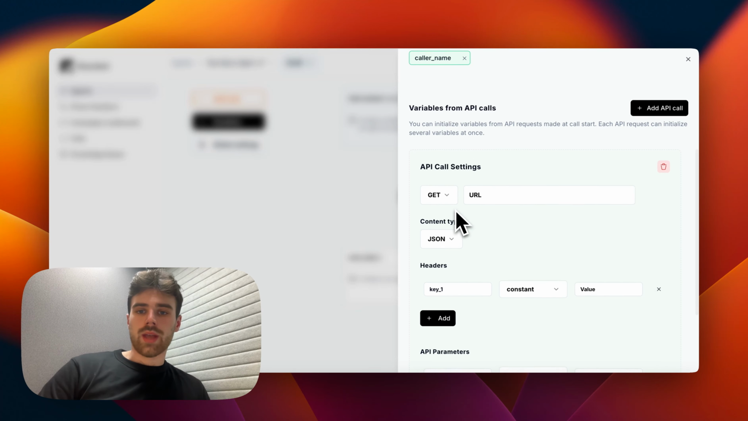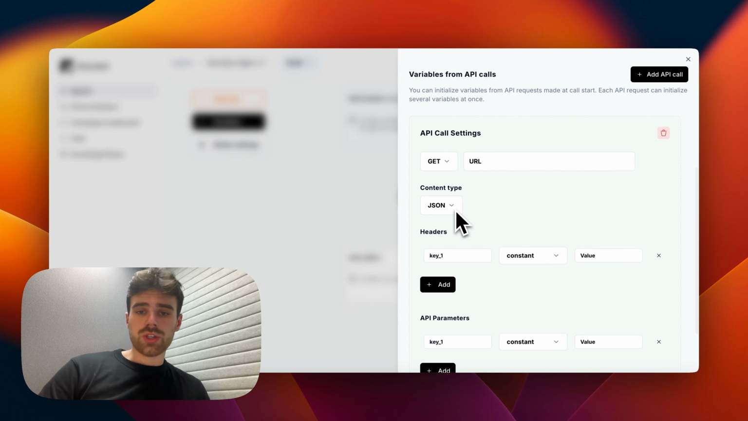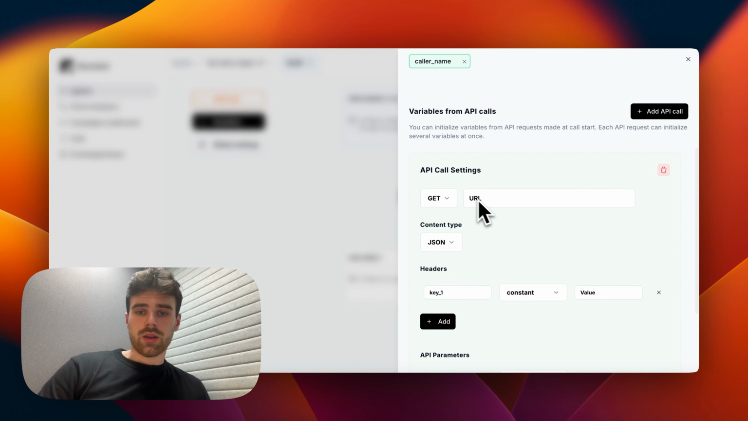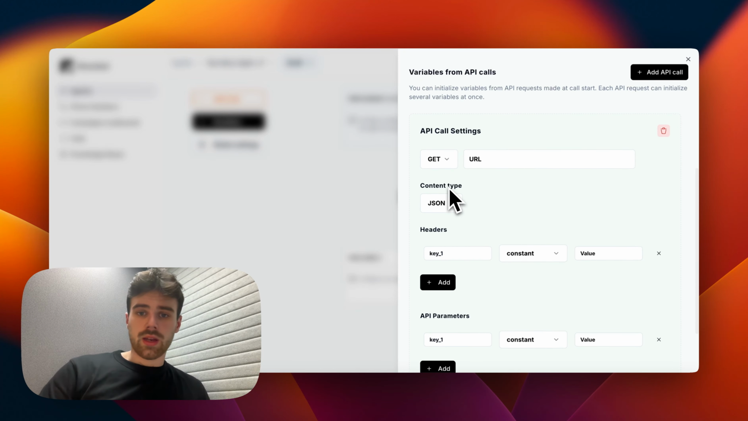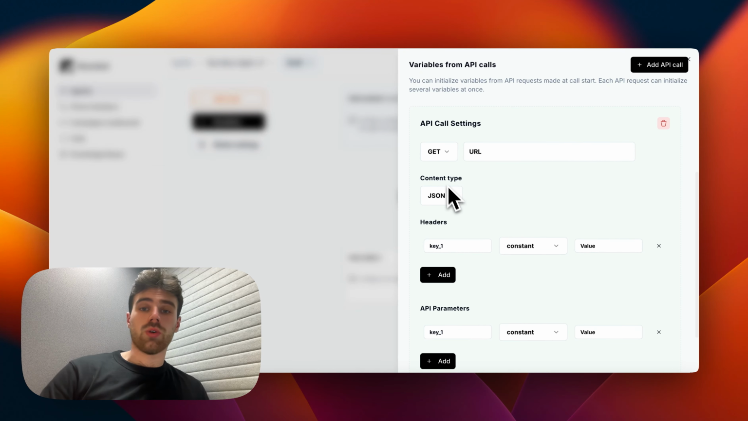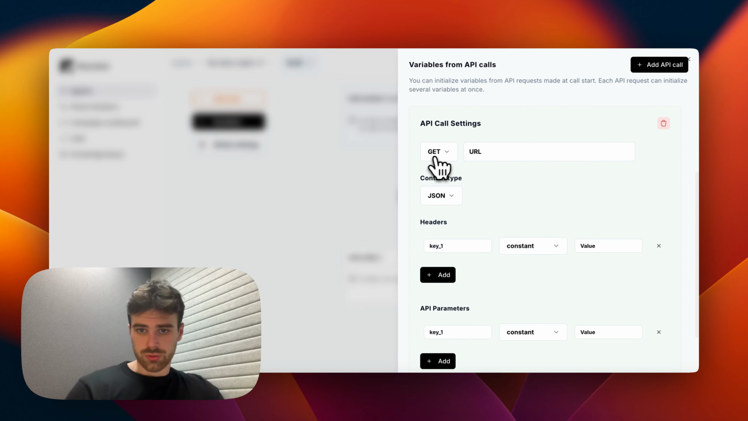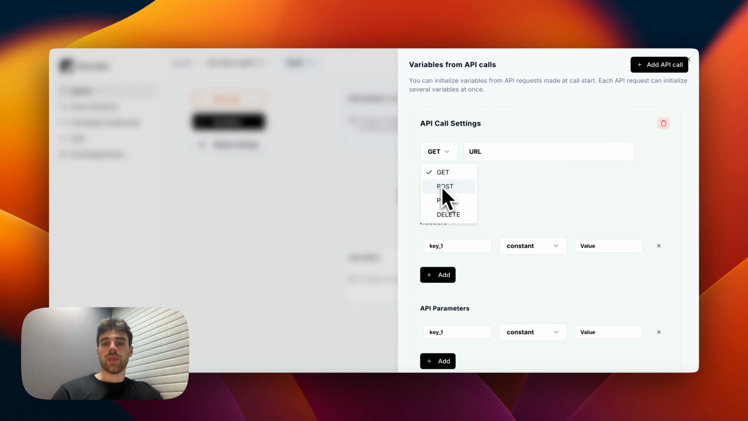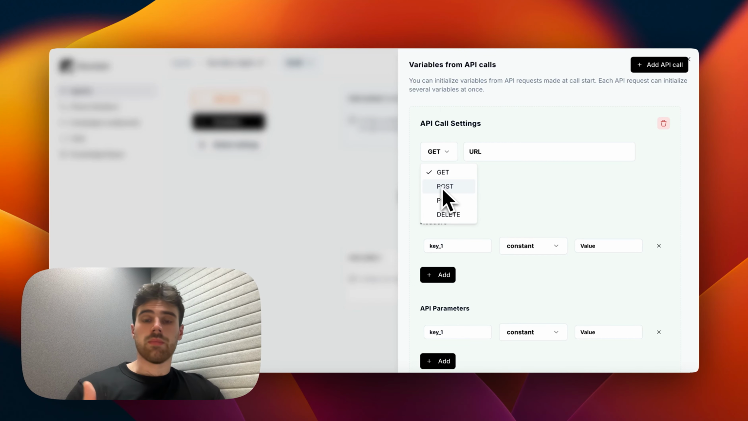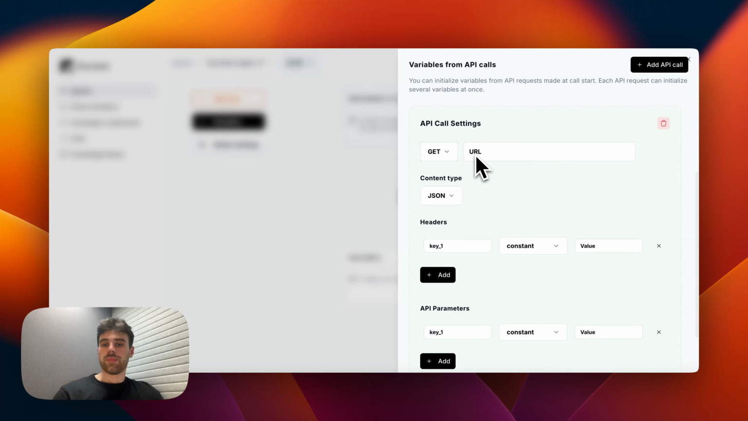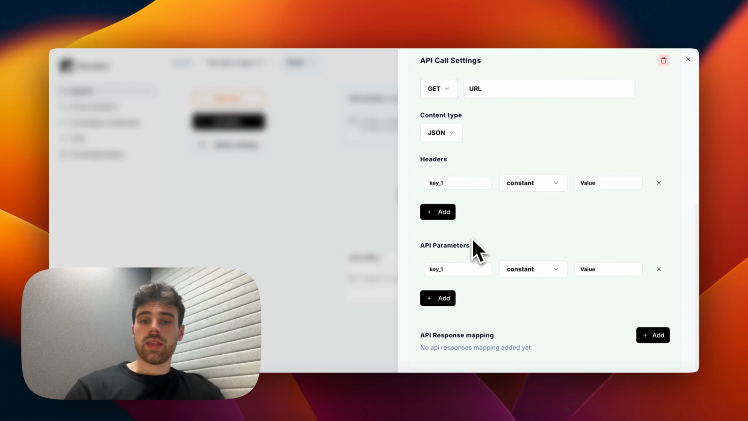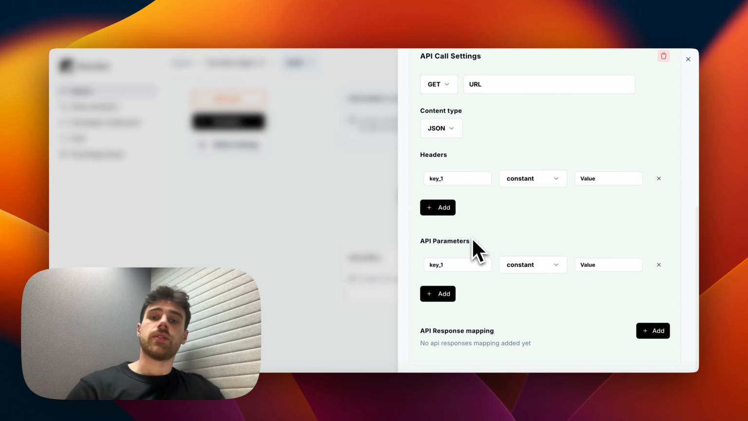Then from API calls, what you need to do is fill all the parameters, so all the API call settings that we've seen in the last video with the tools. You need to add your HTTP method, get, post, whatever. You need to add your API link. If your API needs one, you need to add your headers. You need to add your API parameters also.